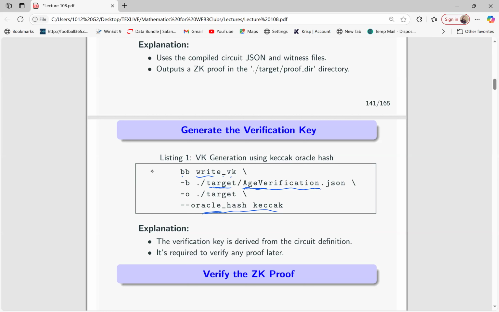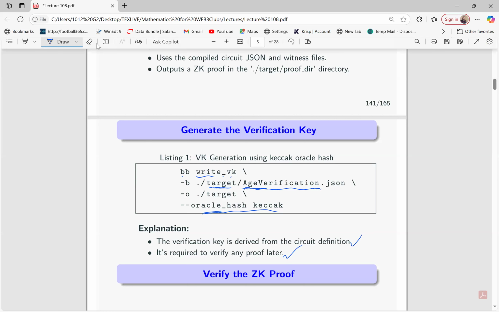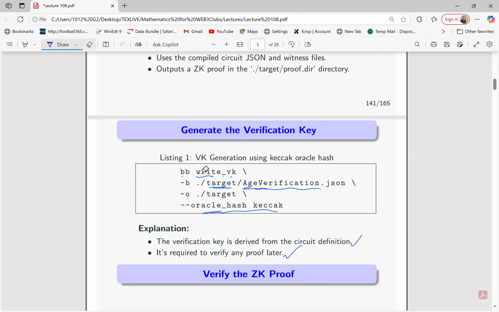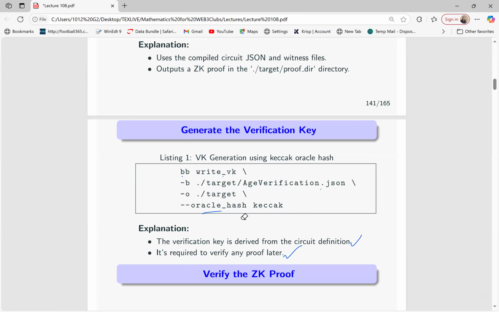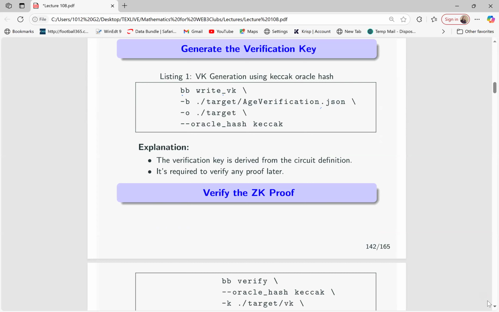So the verification key is derived from the circuit definition. It is required to verify any proof later. So if you want to verify the proof, you'll require the verification key. That is what it does. That is its role, just to help verify the proof later.